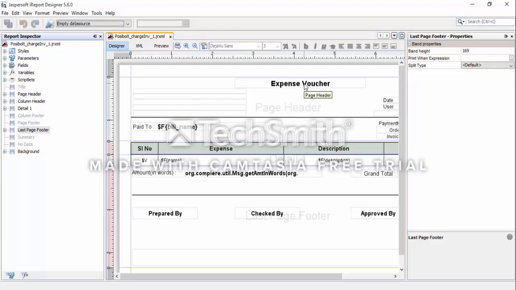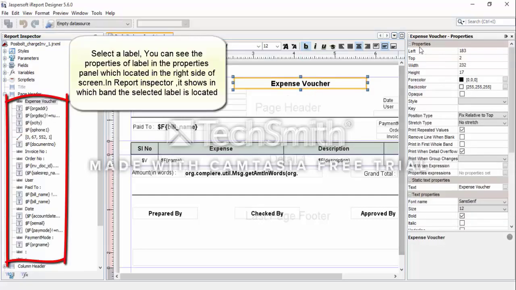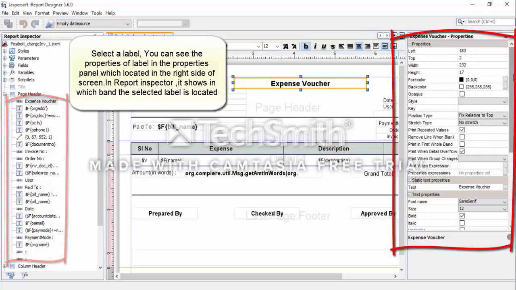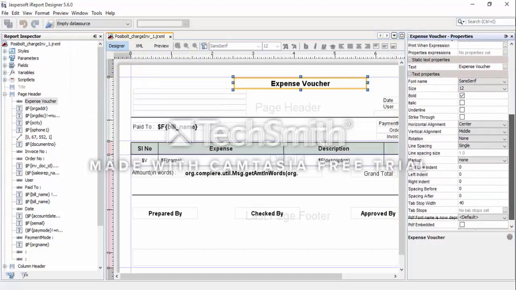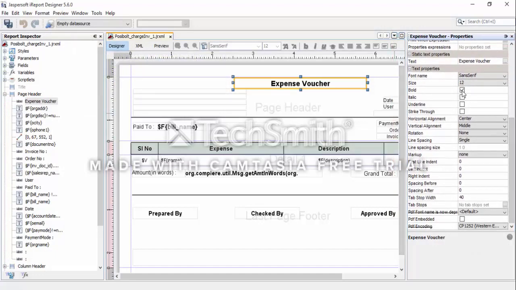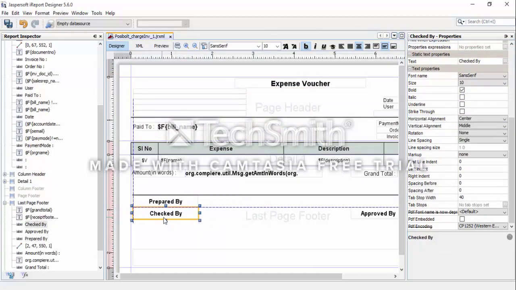Click on an element in the designer or in the report inspector to select it and view its properties. The property sheet lets you view and edit the properties of the currently selected element in the designer. Edit the alignment changes by drag and drop of the elements, or edit from the properties sheet using properties like horizontal alignment, left indent, font styles.